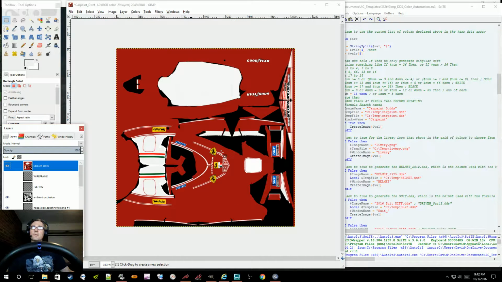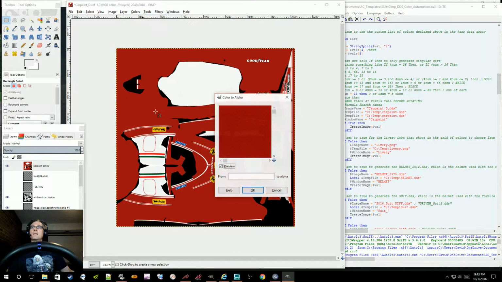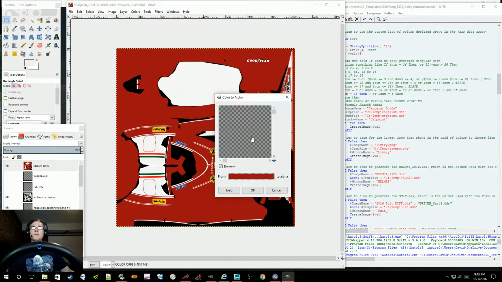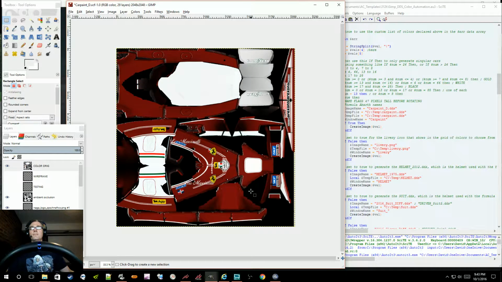Actually, I don't want to use this one, do I? But there's a couple of things you could do. You could say color to alpha. And so I'm going to grab this red, and I'm going to turn the red into basically transparent. So that's what that just did. All that red that was in that layer went away.